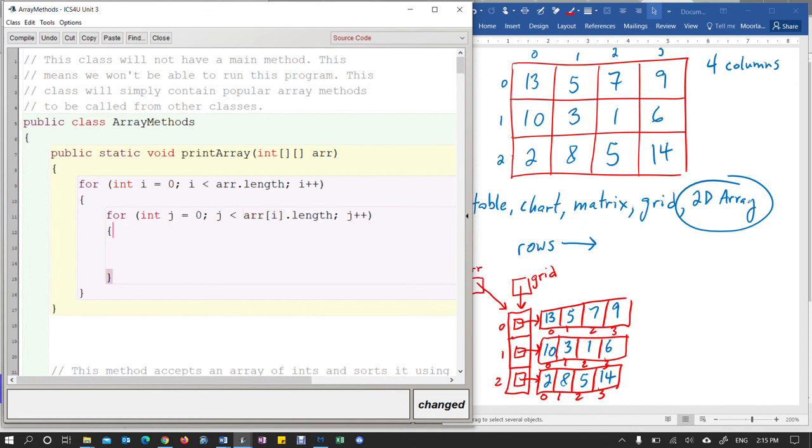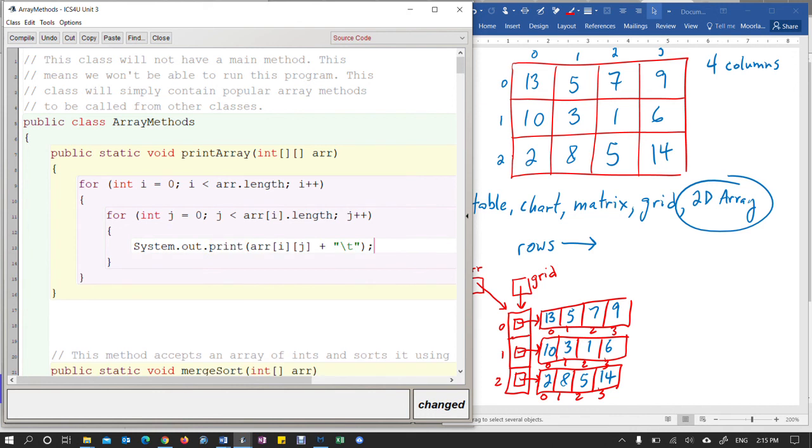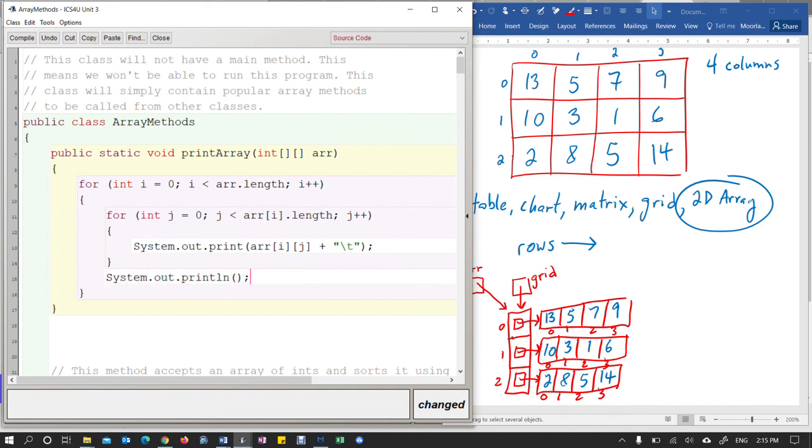Okay. Now I want to print arr at i, j. So row i, column j, followed by a tab. And we want to just say print to just keep it on the same line. And then when this inner loop is done, in other words, once I've printed a whole row, I want to go to a new line, like this. Okay, so that should work. Let's just give it a go and see.